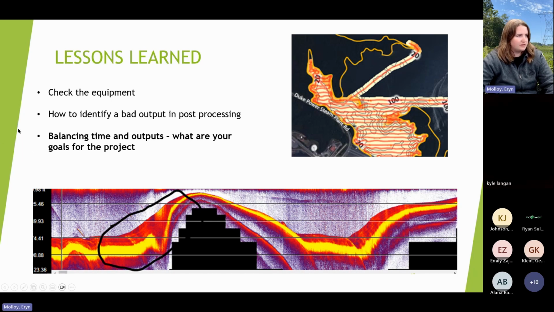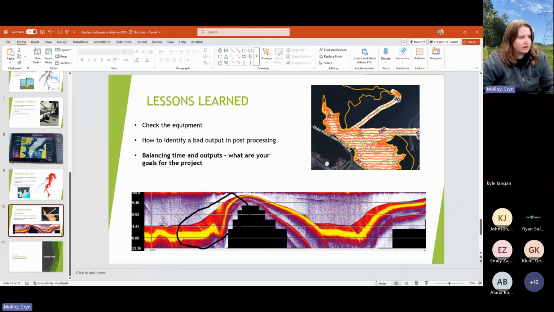And the biggest thing is balancing time and outputs, what our goals are for the project. We had talked about the waffle design or a crosshatch pattern. Some of our people in our group were really thinking that that was the way to go. And a lot of people had never used Biobase before, but after going through it as a group, we were able to show, hey, this is good. Let's just keep going with this. And we're able to produce a good image for our customer. And I'll kind of show you on the other end.